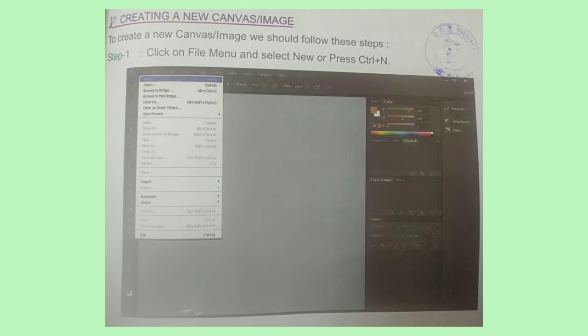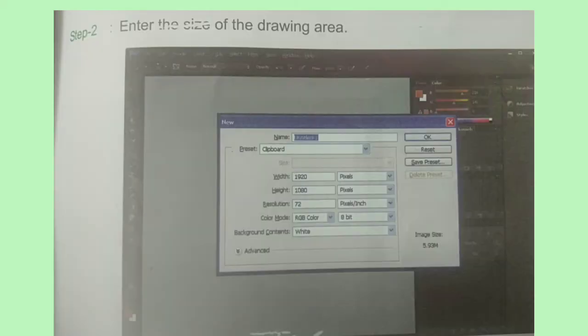Creating a new canvas image. To create a new canvas image, we should follow these steps. Step 1. Click on the File menu and select New, or press Ctrl+N. Step 2. Enter the size of the drawing area.